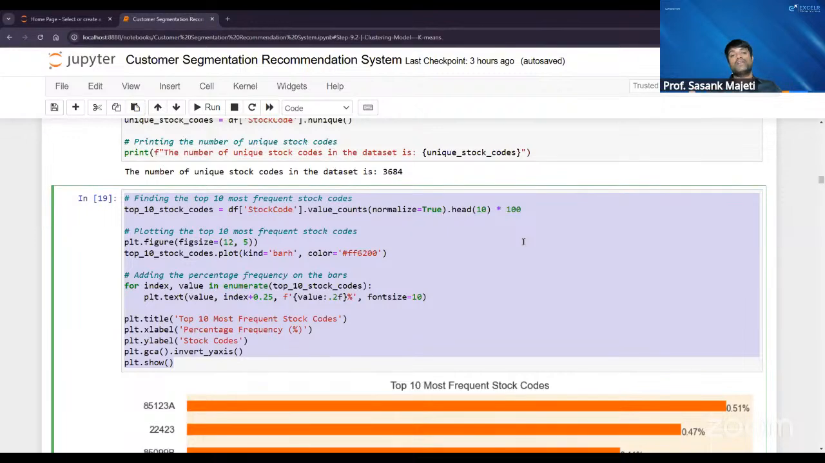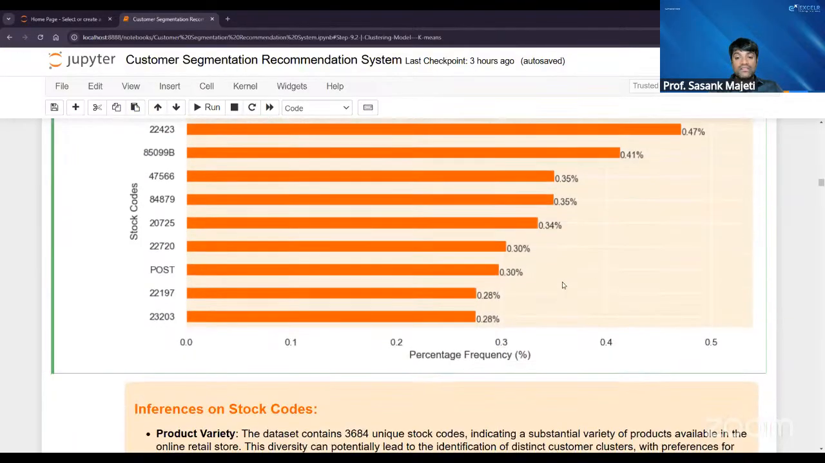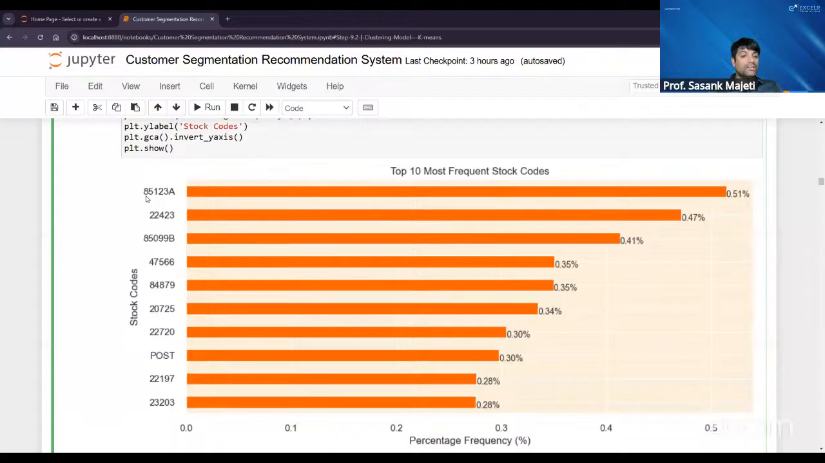What we are trying to focus on is to understand the top 10 most frequently purchased stock codes. So what is the stock code which is being approached more number of times? That means that many times that particular product has been purchased. So here, if we visualize, we can see that you have 0.5 percentage for this particular stock code. You will see a very small percentage because there are a lot of products in the data set.